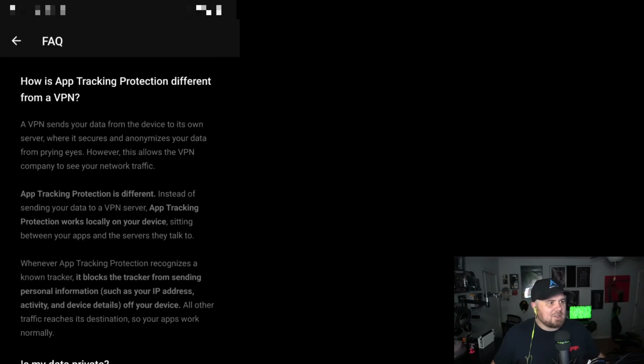And a VPN sends your data from the device to its own server, where it secures and anonymizes your data from prying eyes. However, this allows the VPN company to see your network traffic. So this is talking about how this is different than if you install, say, Proton VPN, which is one of the VPNs that I recommend, or Mullvad VPN, another VPN I recommend to have on your phone. App tracking protection is different.